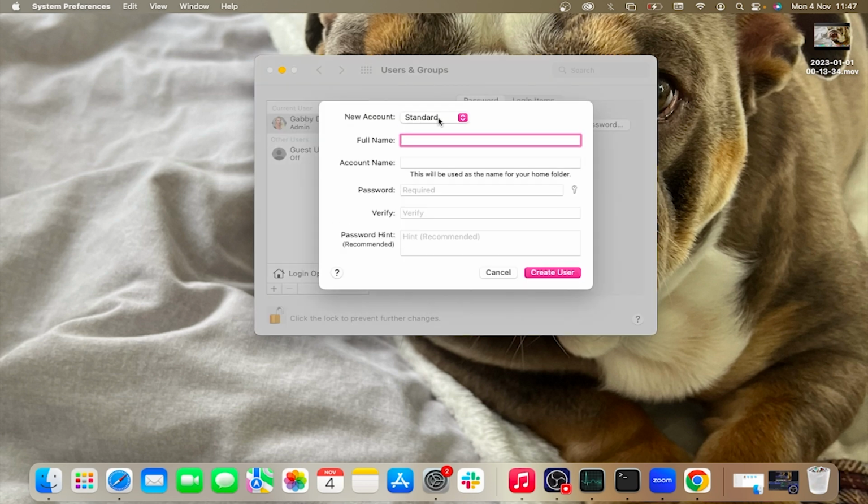Next to New Account, you have three different options. You can create this user as an administrator. You can set them up with just standard access to the computer. You can set the account to sharing only, where there will be certain restrictions on the account. Or if you're in an office or business environment, you can set this account as a group.